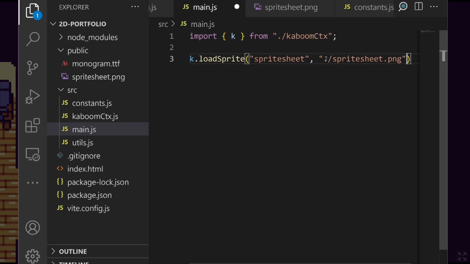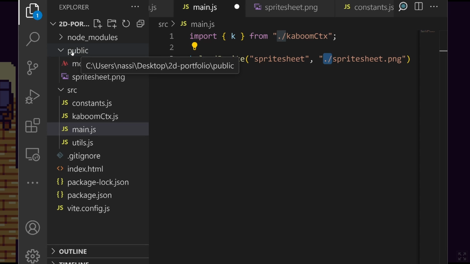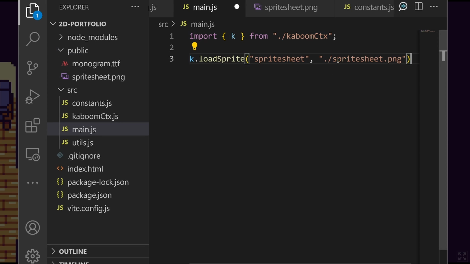Now, the reason this is just ./sprite.png, despite the fact that it's in the public folder, so normally you would think that it would be / and then public / spritesheet. But the way Vite works is that you can assume that everything that is in the public folder can be directly accessed like that. So this is something specific to Vite.